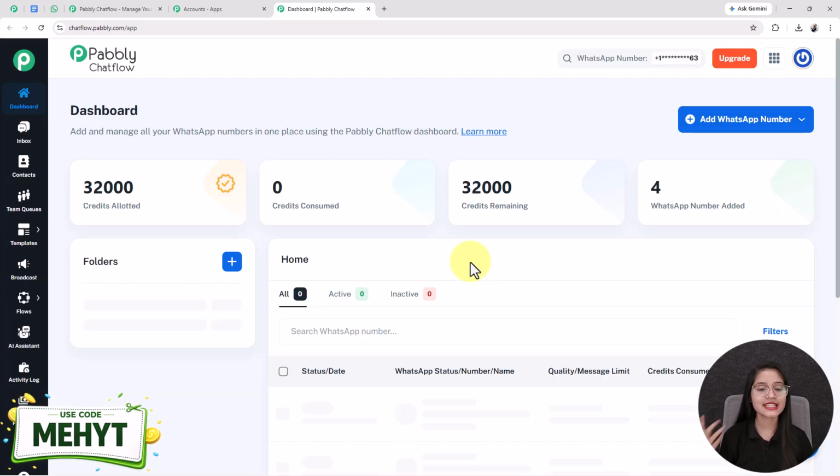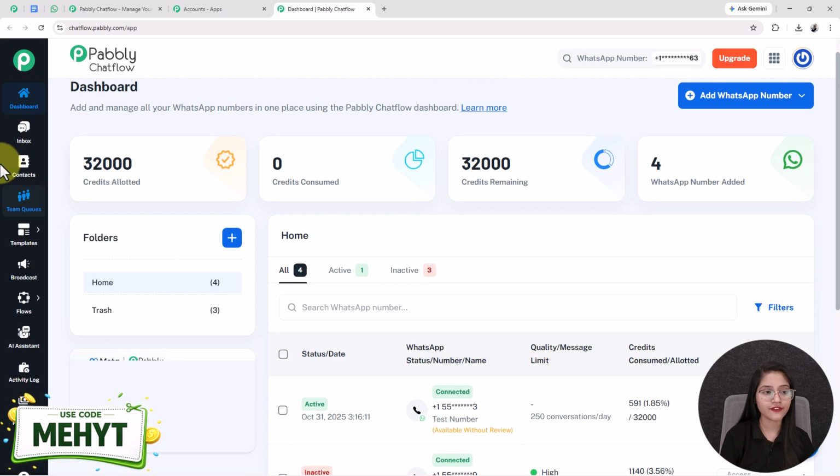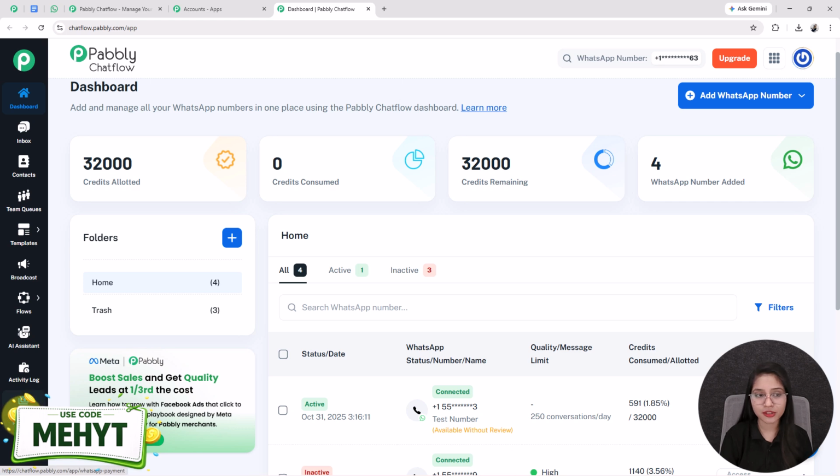So this is the dashboard of Pabbly Chatflow, where on the left hand side you will see the multiple features of Pabbly Chatflow. If you want to learn more about all of these features, then we have already created a separate video for it. I have shared the link of the video in the description below. You can check it out. As we are creating an AI assistant, I am directly going into this AI assistant feature.